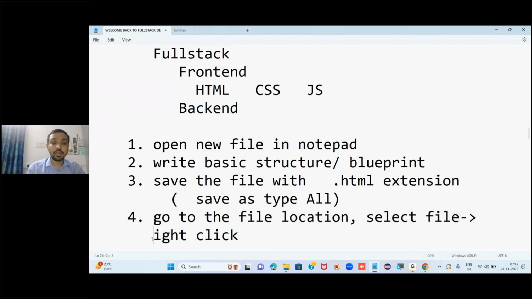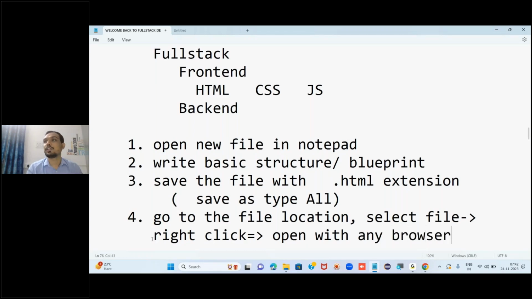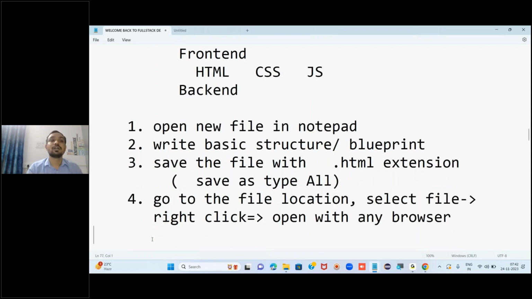Then you'll see an option to open with. Then select any browser. Open with any browser. Then you can see the output. Clear? These are the steps to follow to create a web page. Now we are going to do that. First, what is the first step? Open one new file in the notepad.